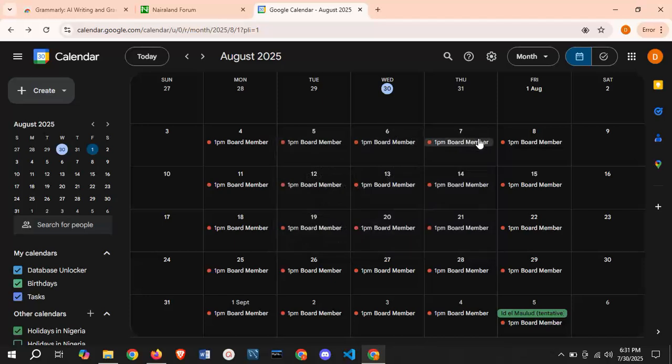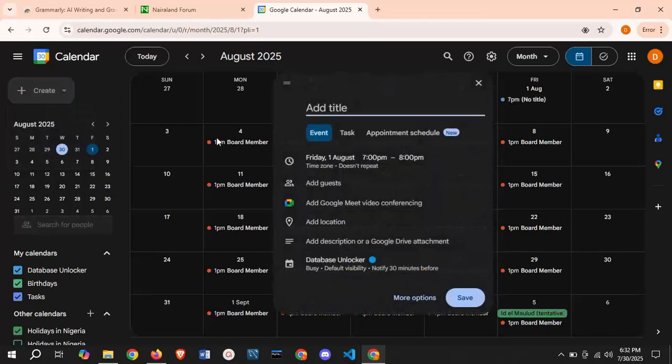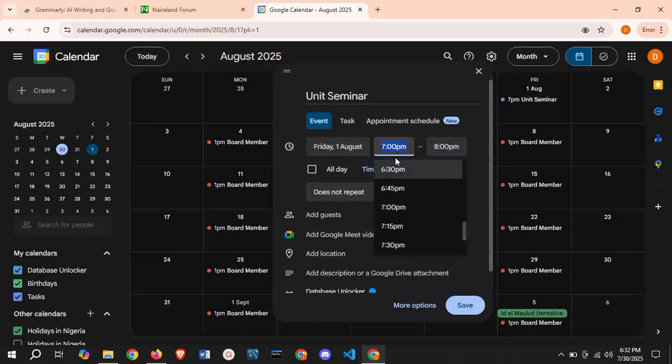So the next one, we are going to create another event, and let's say I want that event to be every Sunday, Wednesday, and Saturday. So let's go ahead and click on plus create event. And what name should I give this? Okay, let's give this board seminar, or unit seminar. Okay, so time, we're going to select 12 p.m.